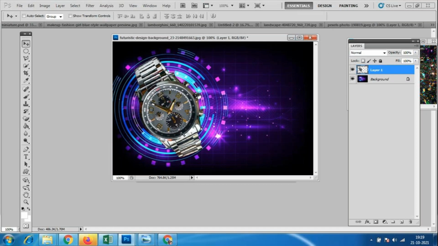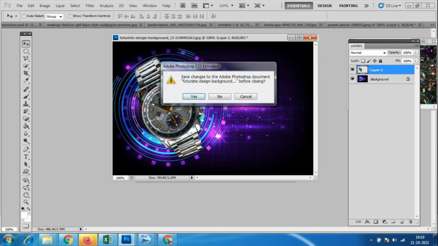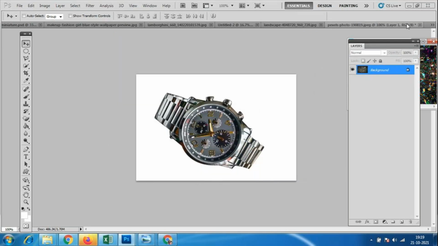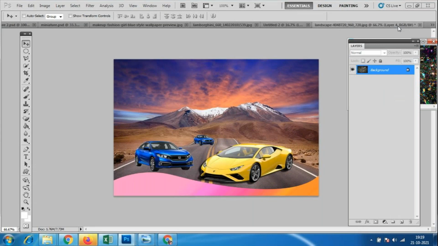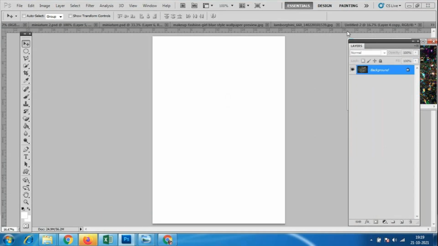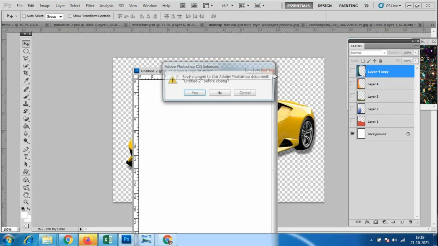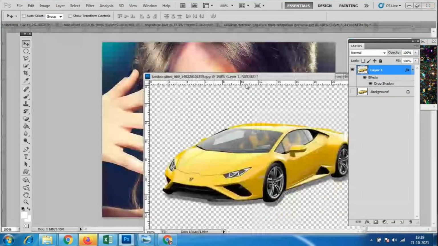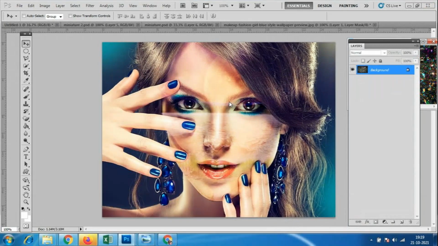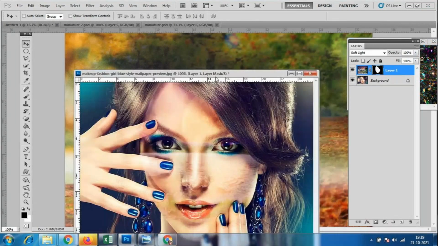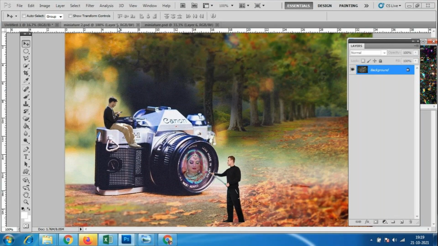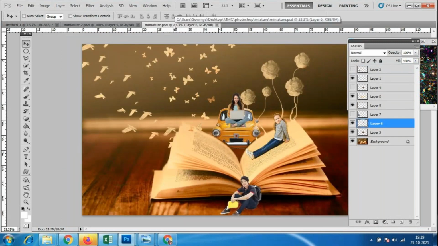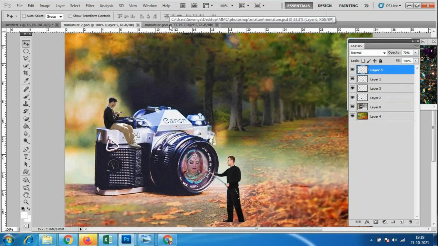Anybody having any doubt to use the pen tool? How to use the pen tool, or any changes you want to do, or masking? Anybody having any doubt? So miniature things, how to create the miniature things? Do you have any doubt with the miniature things? Tomorrow I want the assignment of miniature things.